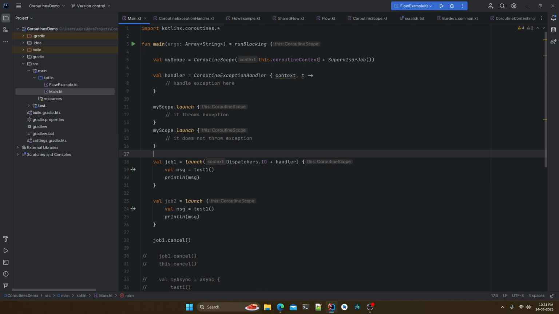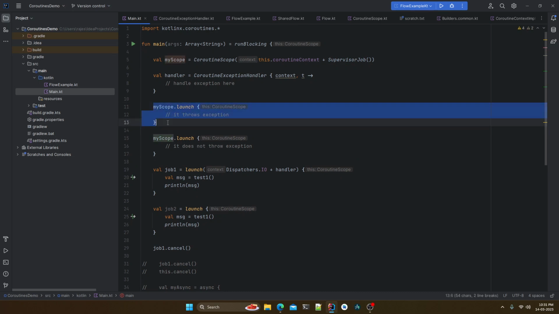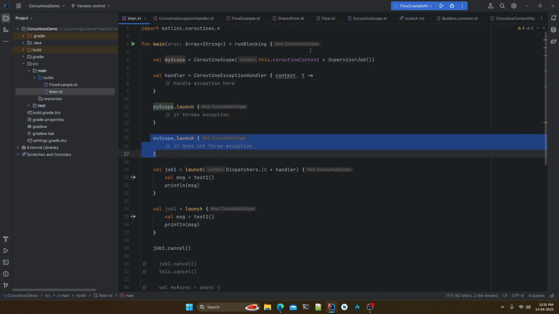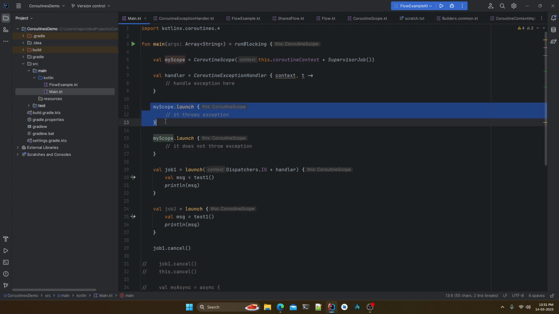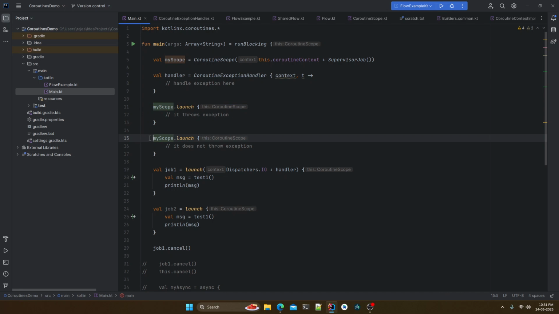So now if you have used the supervisor job, your child coroutines can fail independently. Even if it fails, this will continue working, and ultimately your parent coroutine will keep working. It won't be that the exception is propagated, so the entire thing is brought down. So this can fail independently, and this can continue running independently and finish its task. That is the main benefit of using the supervisor job.